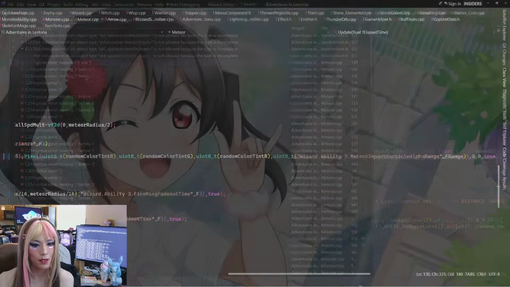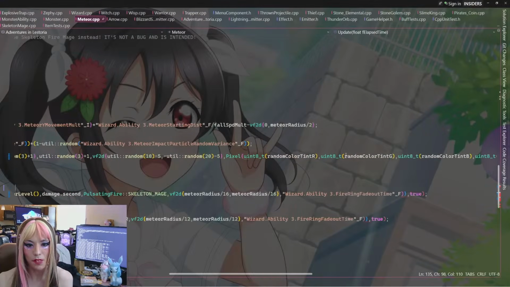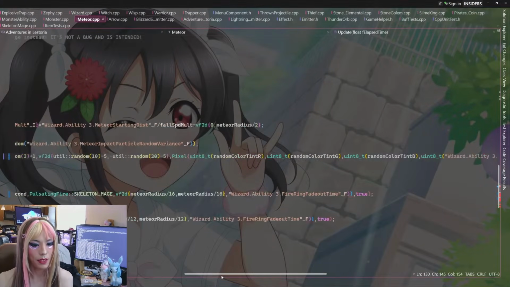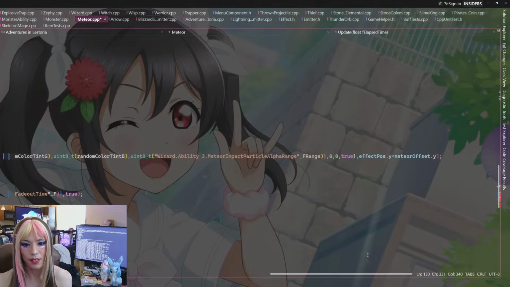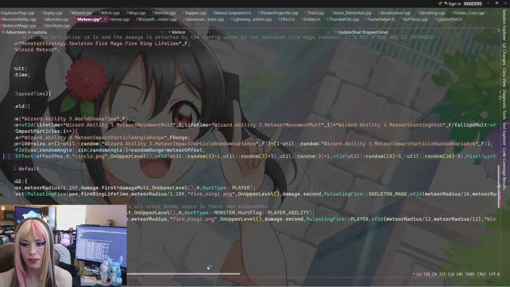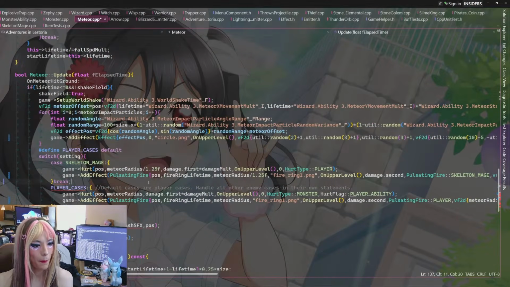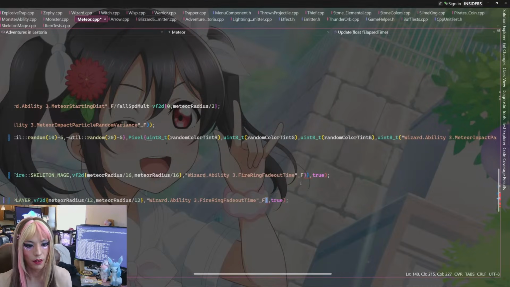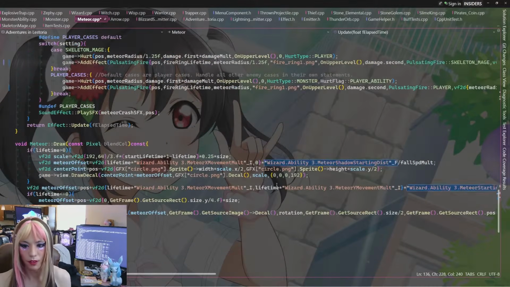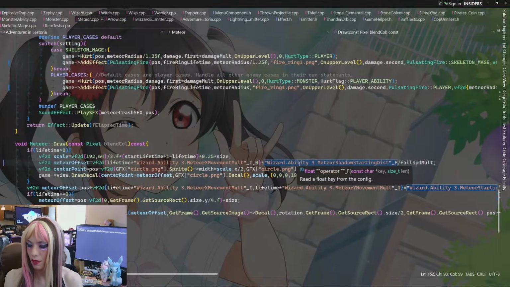Then under Meteor, looks like the same problems keep popping up. So again, this one, get rid of that. Just typos everywhere. We're working on it. Let's see, pulsating fire. Same deal, same deal. Fixes those.